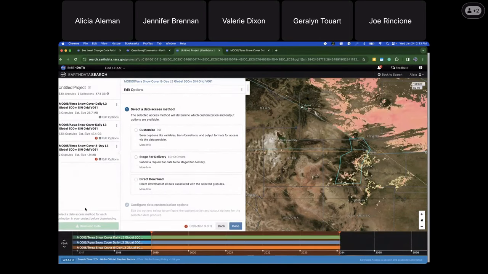So let's walk through this page a little bit. In the left-hand panel, I can see a couple of things. First, I see the number of granule files that I've selected. Looks like I've got just about 5,500 granules across 3 different collections. And in total, it looks like it's about 47 gigabytes worth of data.